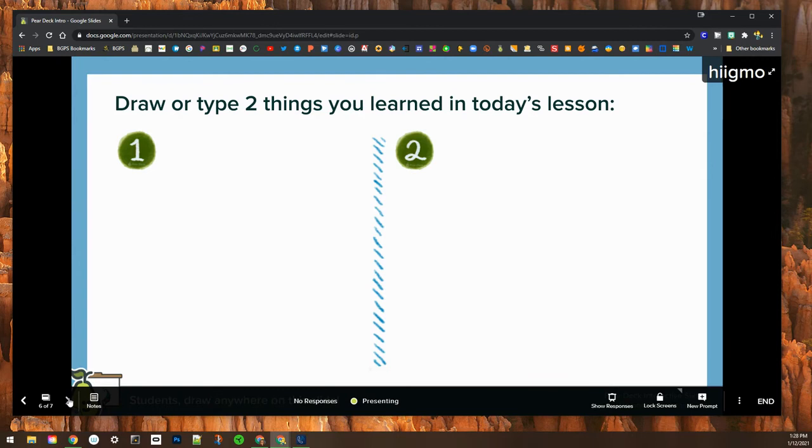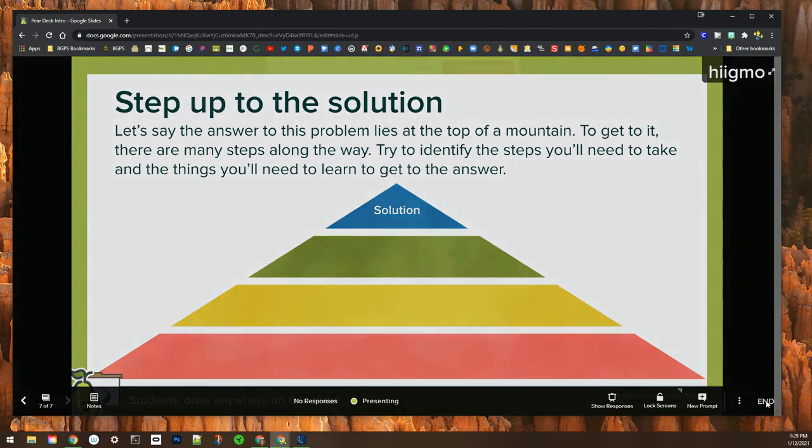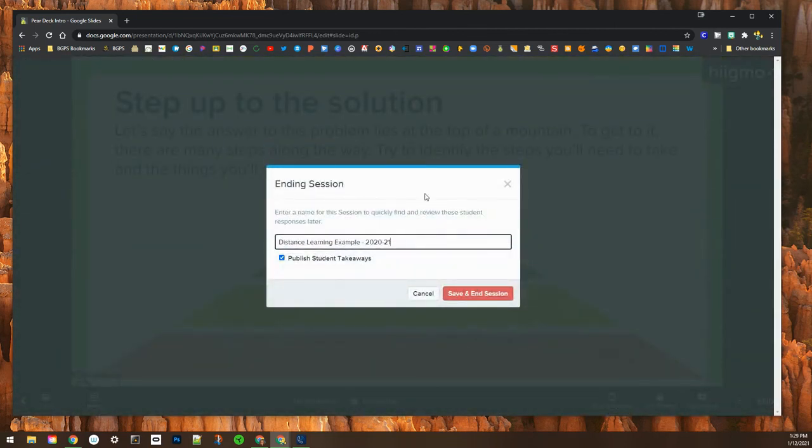So you're just able to move forward just like you would in a normal presentation using the arrows in the toolbar. And this is exactly what the students see on their screens. So what you show on the projector, they see on their screens, only if it's interactive, they have those options to interact on their screens.